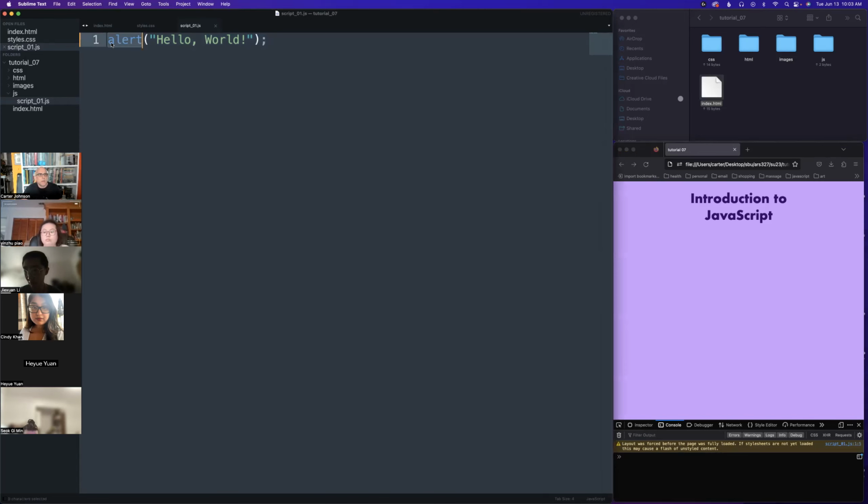So what is an alert function? I'm going to define some of the things we're seeing here, and I'm going to do this using comments. I've shown you how to do that in CSS and HTML. Comments are ways for us to remark about the code without it being read as code, right? So here I'm going to type some comments.